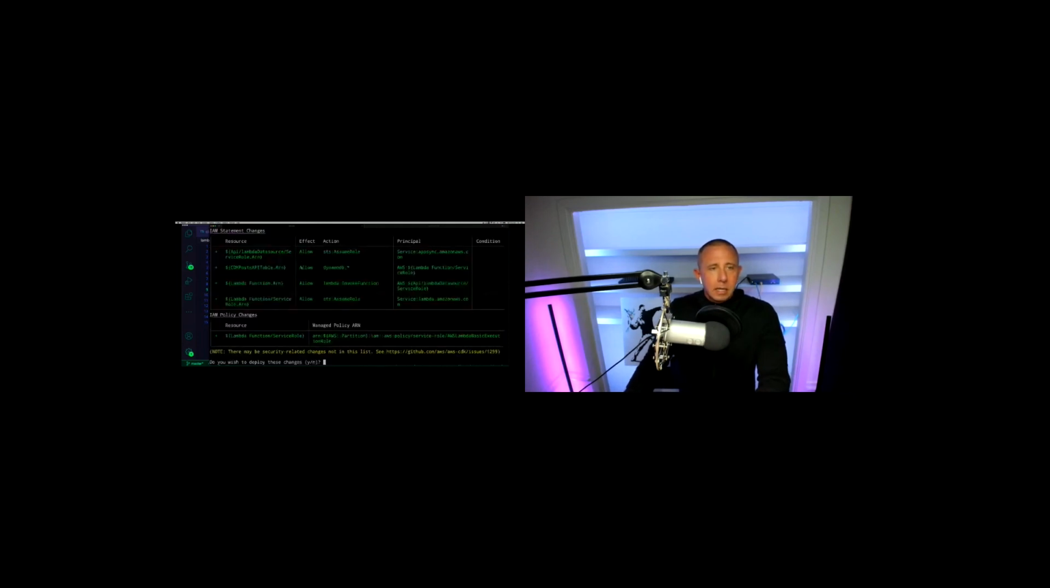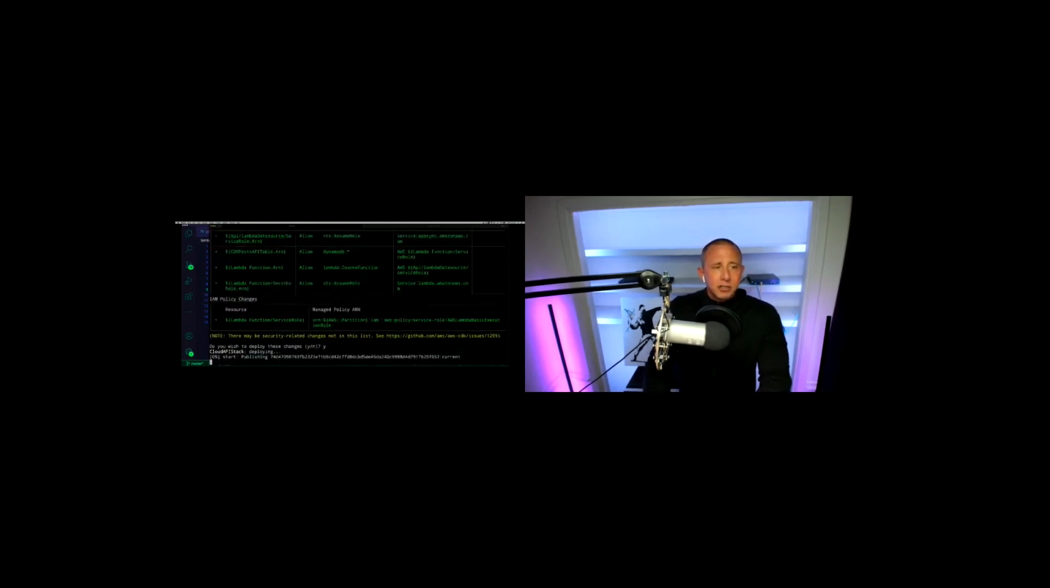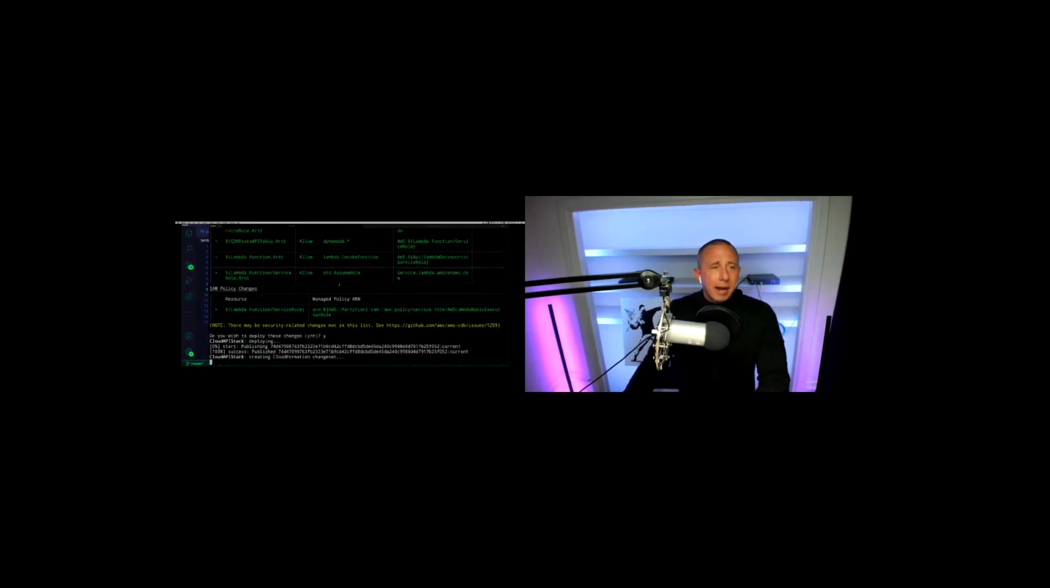So we can deploy this by first saying npm run build. This is going to go ahead and build our TypeScript into JavaScript. Then we can say cdk deploy. And here we can just choose yes. And this is going to go ahead and deploy our backend.